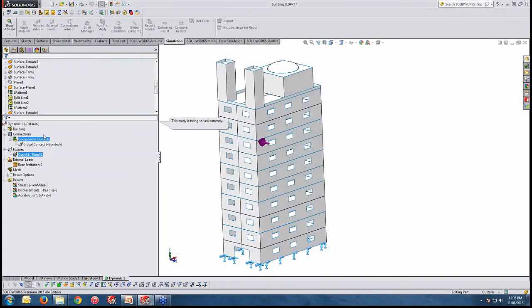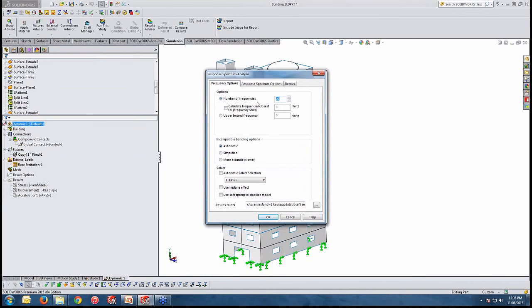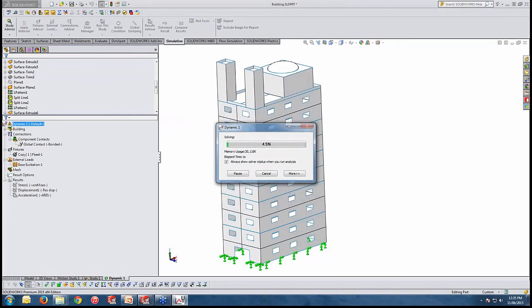One thing I forgot to say is to go back to our study properties and look at how many natural frequencies. Let's start with 10, and I'm clicking OK. Let's run the frequency analysis. So we're starting from a low number of frequencies because more frequencies take more time to solve and simply affect your linear dynamic analysis as well.